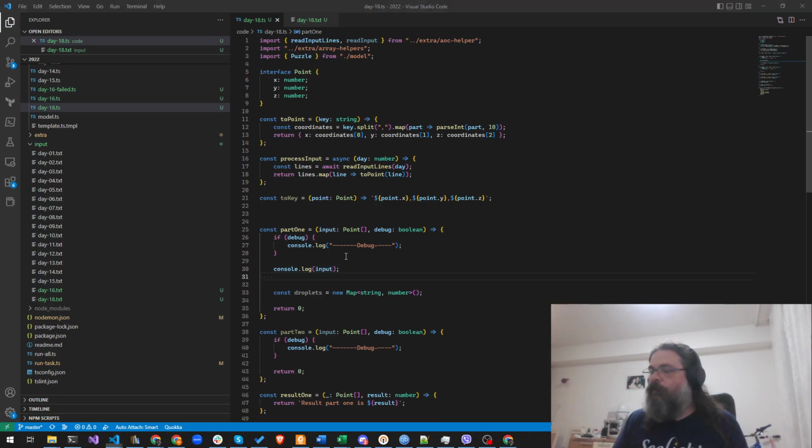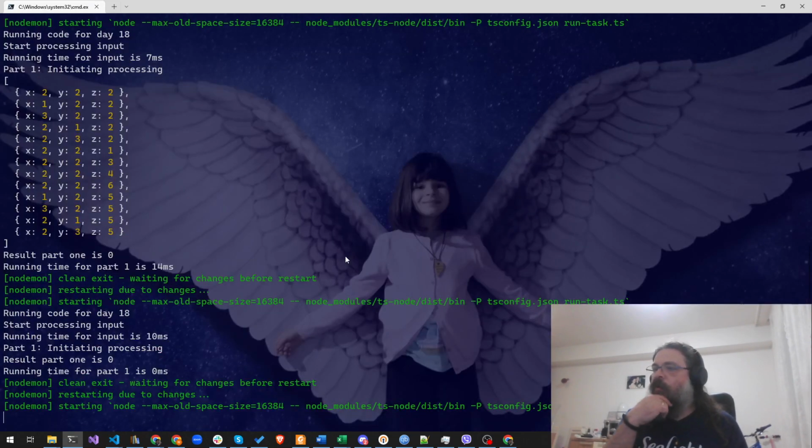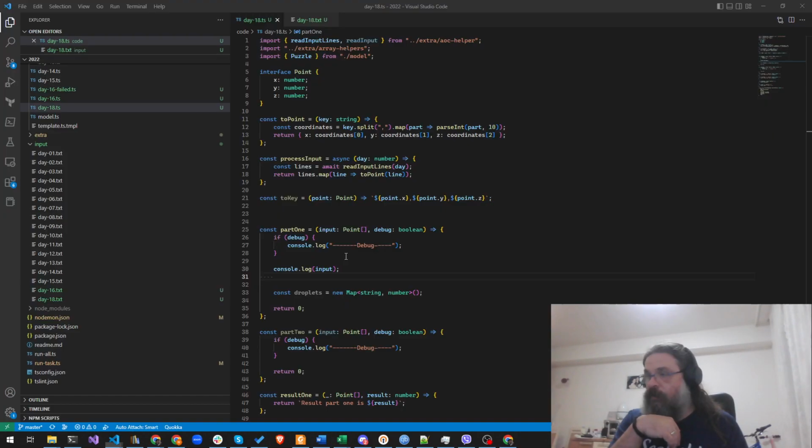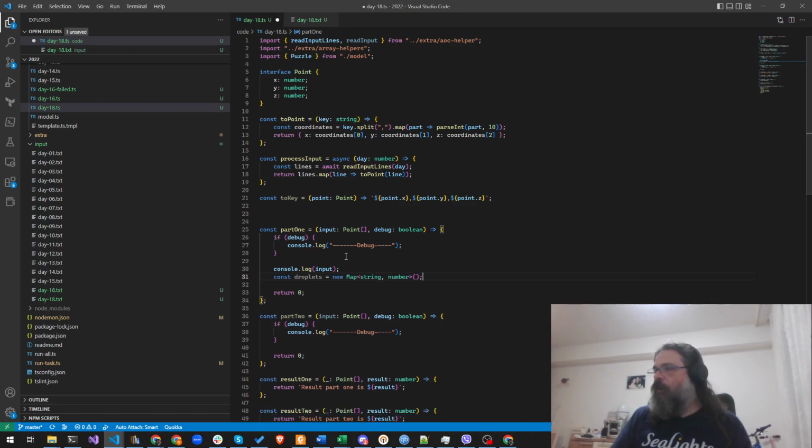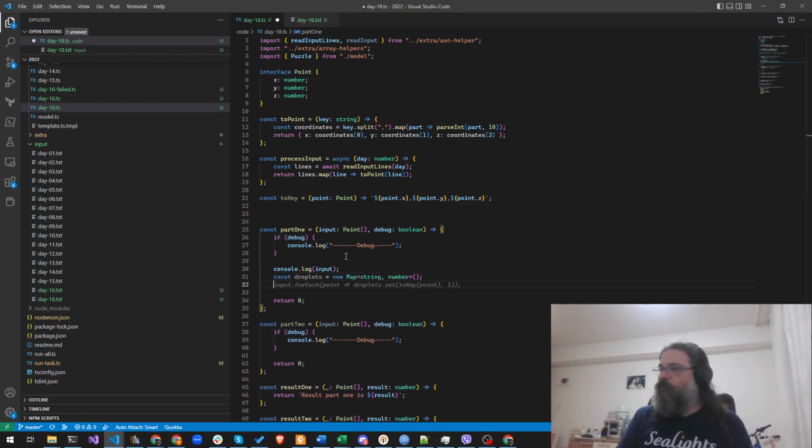Log the input, whether the parsing is processing as we want it. Yes, it does. So now I will just run through all of the droplets.